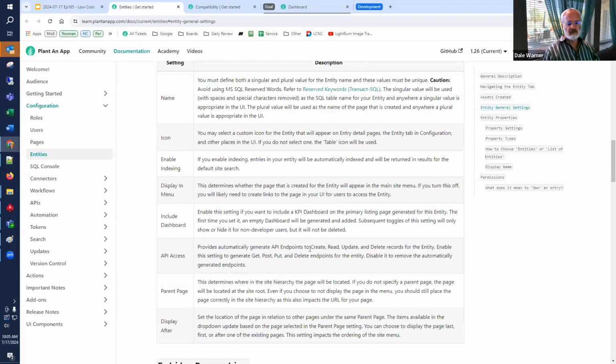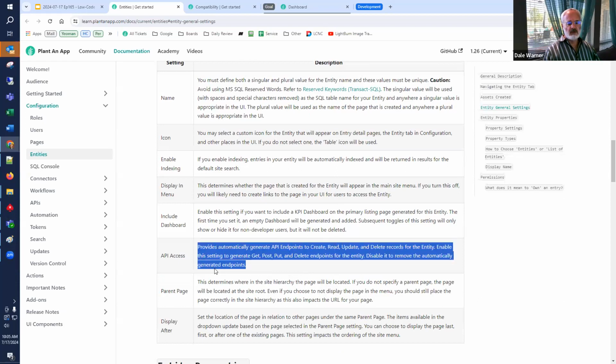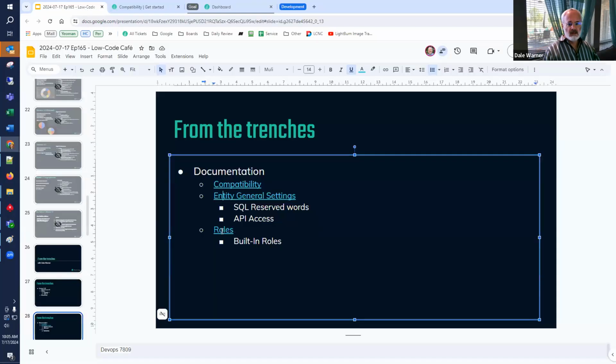And then there's this new feature in 1.26 that API access is off by default instead of always available. And you can turn it off as well. So if you're not interacting with your entities by way of APIs, you can turn those off. And let's see what else.